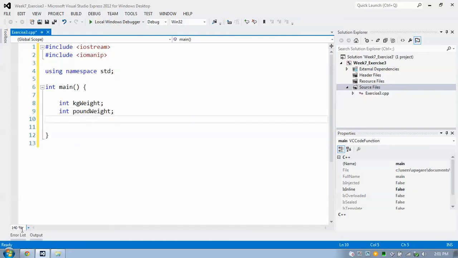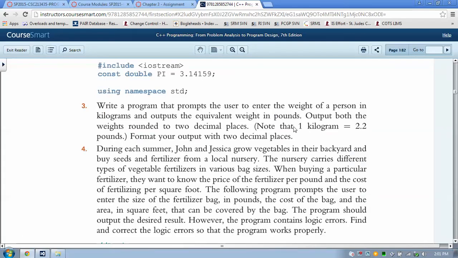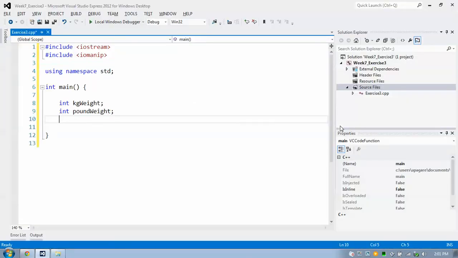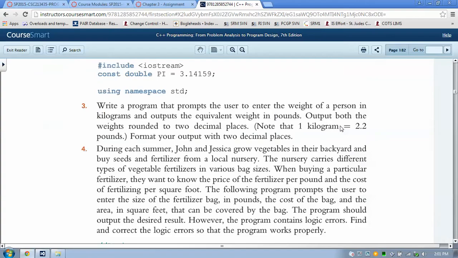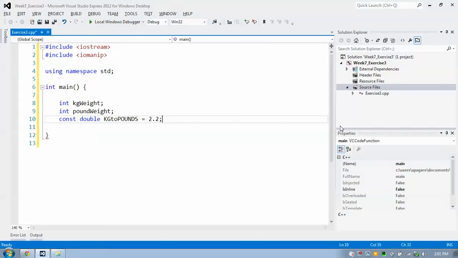As you saw in the textbook, 1 kilogram is 2.2 pounds. So why not use the const, which is constant double kg to pounds equal to 2.2. Why am I doing that? I am declaring a constant which is the 1 kilogram to pound conversion, and 1 kilogram is equal to 2.2 pounds. So kind of giving it a name like this.